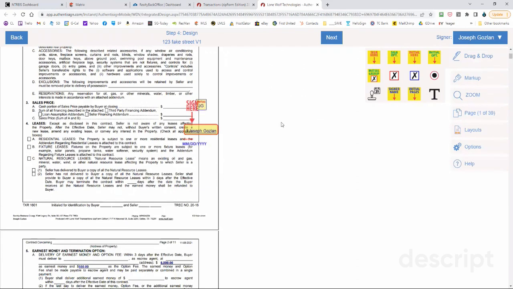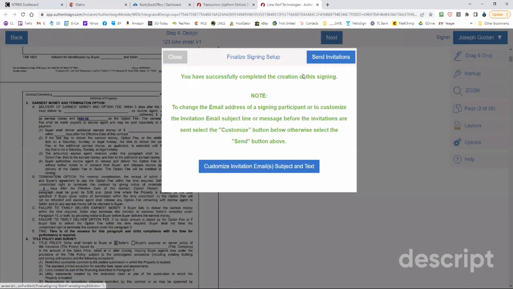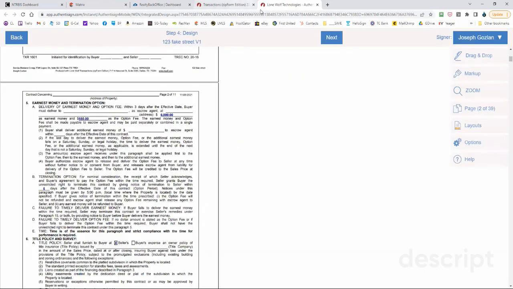So, for example, I want them to put their full name, right? So I can put this here and they will need to put their full name because I can set if it's optional or mandatory. Okay, and then when you're done, you send it, you do next, and it sends it for signatures, and then sends an invitation, and everybody's happy for signatures.